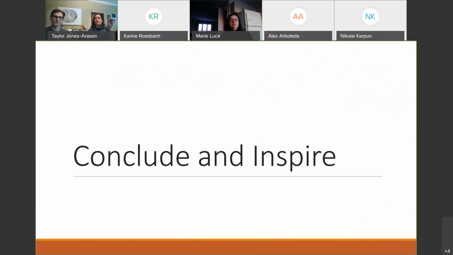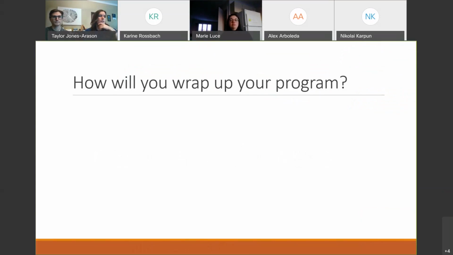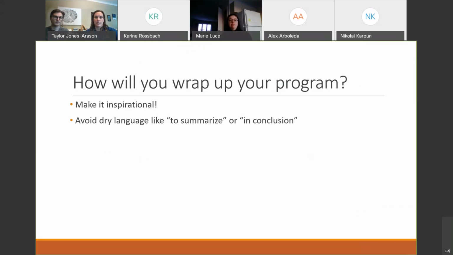I then go from the very beginning to the very end of my program, and I think, okay, how am I going to conclude and inspire in a program? So how are you going to wrap it up? You want to make it inspirational. Very important. You want to avoid dry language like "to summarize" or "in conclusion," because we're not actually writing a thesis here. We want to leave the audience wanting more.